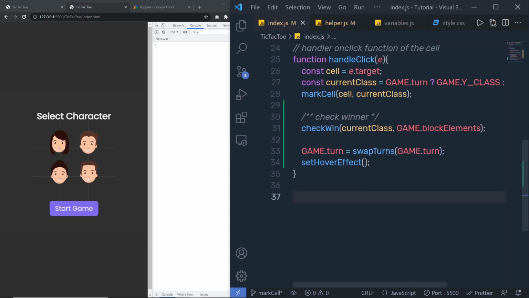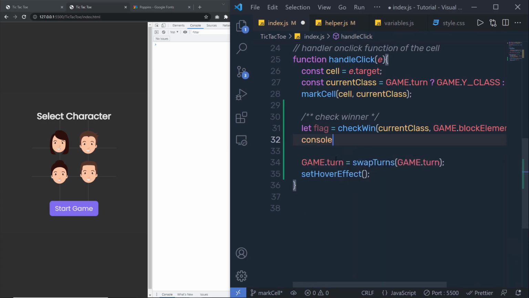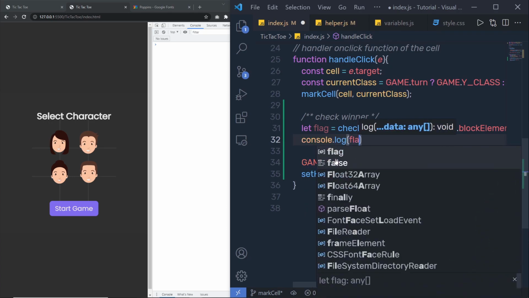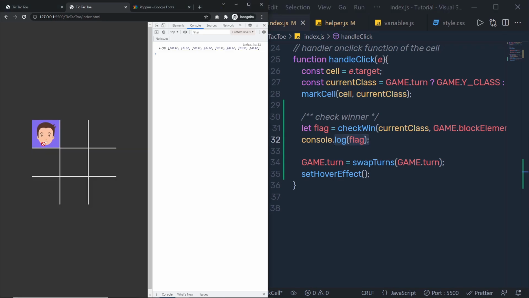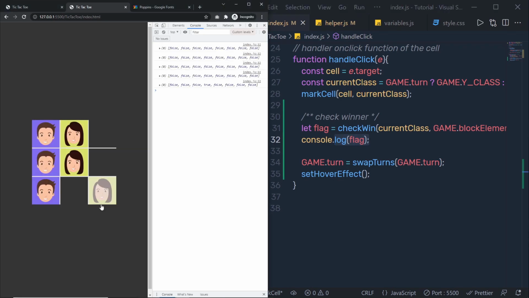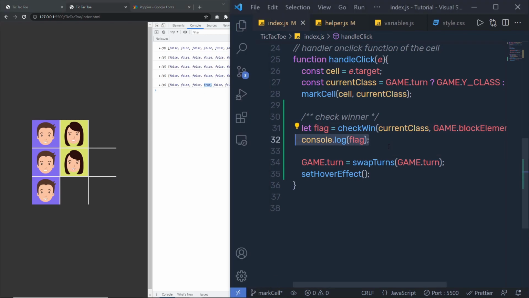Right here we have win check. Now this is going to return an array, as you know. So if I just see here let flag is equal to, and if I console.log this flag, then I'm going to have that true and false array in this flag variable. Let me show you. If I select the user, if I play the game, you can see we have the true value. Once we have this value, I can filter this value using the filter method.